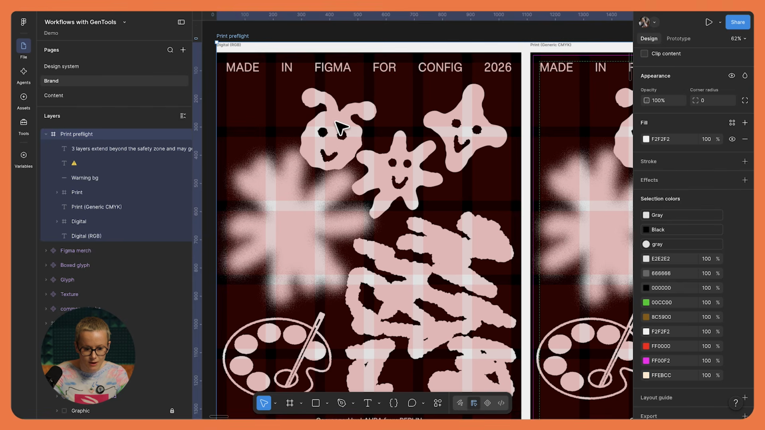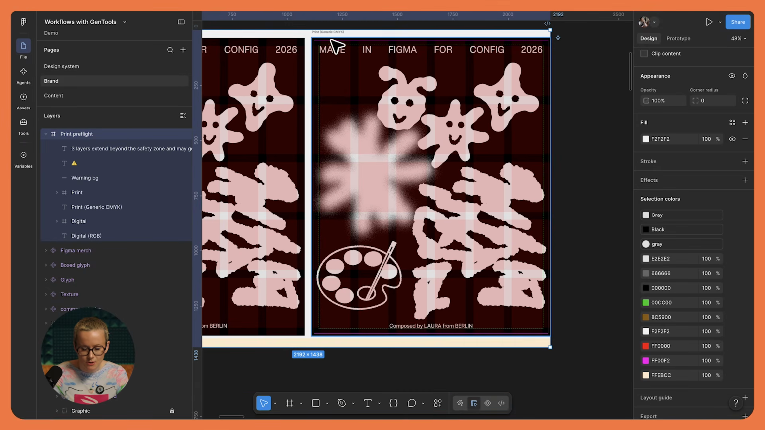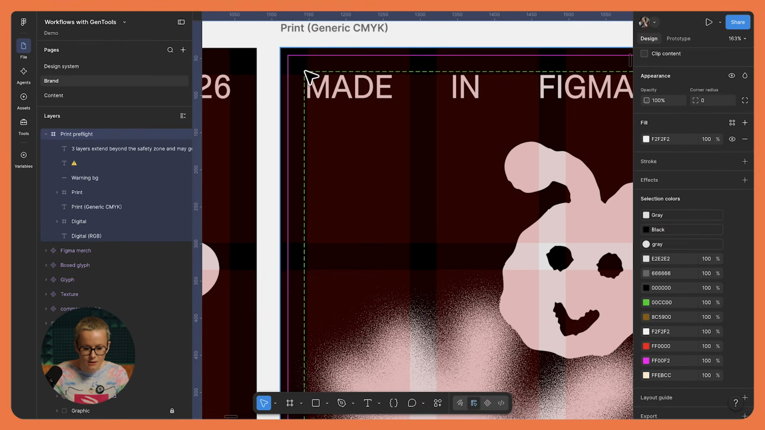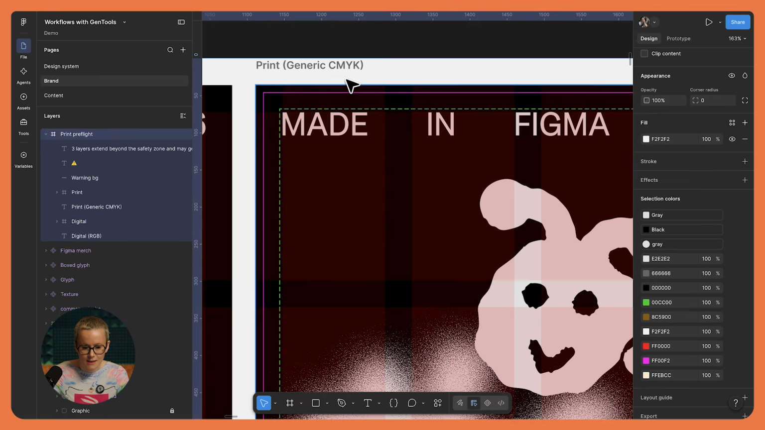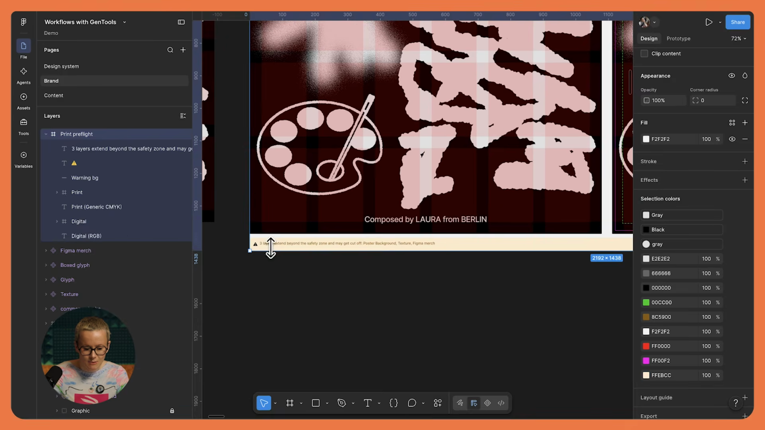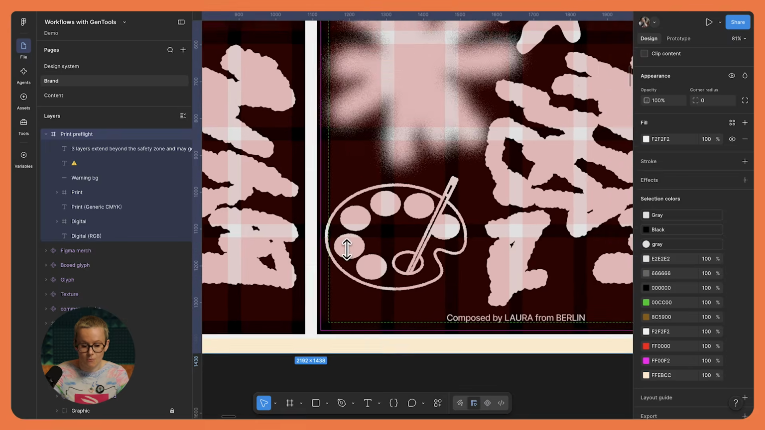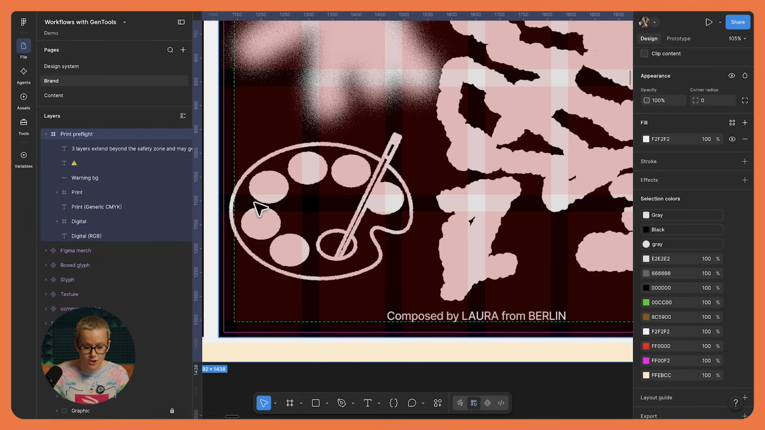So we have our RGB version, but here also our print version. You can see, let's zoom in here, it added all the important lines, which profile we want to export to. And the nice thing about this plugin, it also gives me a callout which of the layers are going over the safety zones and probably will get cut off, so I can still adjust them before printing. So I'm quite happy with it. So I can just export it and send it to my printer. So let's go to content.